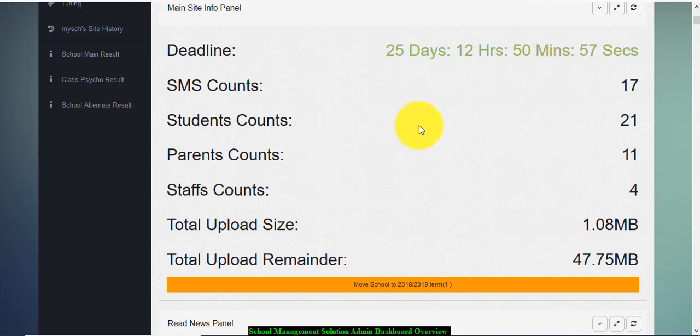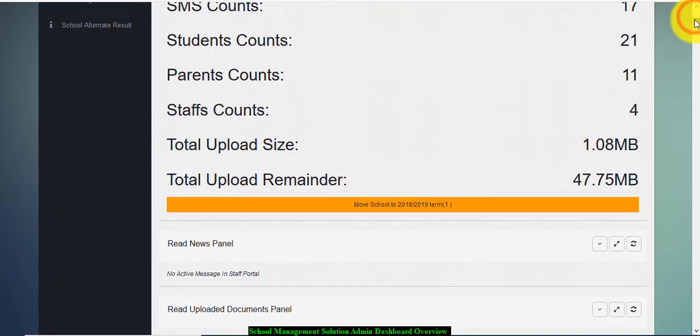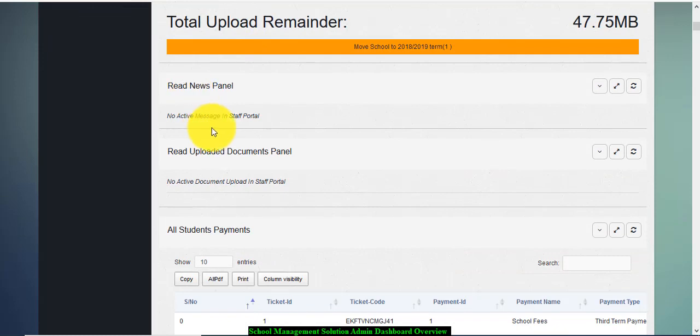They have 21 students, parents. Then this school has already uploaded 1.08 MB, and this one means if at the end of the term they can move the school to the new term. So this is where we are going to talk about them later in a later session. This is the news panel. So any news that has been added will show here for all the admin.